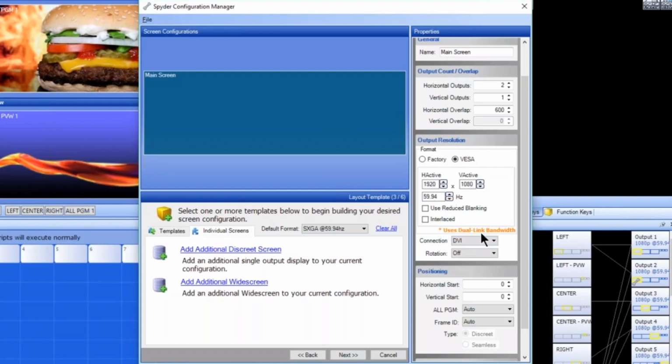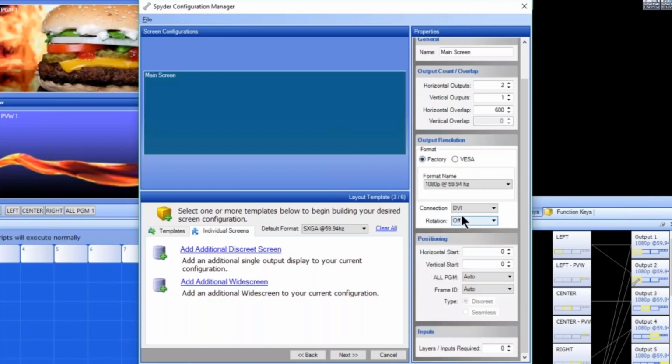So notice there's a tag down here that says 1920 by 1080 at 59.94 with full blanking is actually dual link bandwidth. So that's very, very true. So we use some degree of reduced blanking so that brings that down into a single link route, okay? So I'm just gonna pop back to factory here.